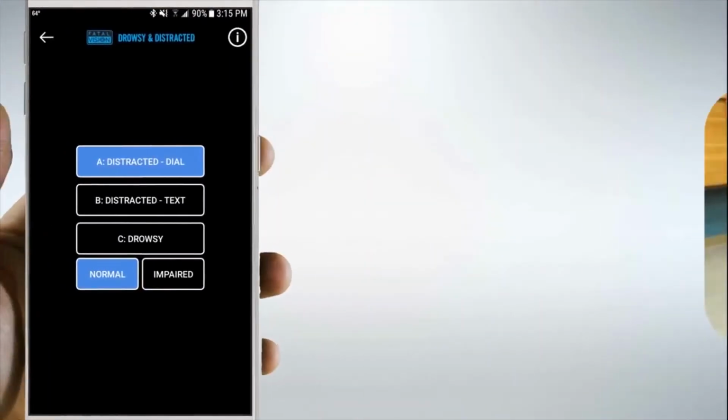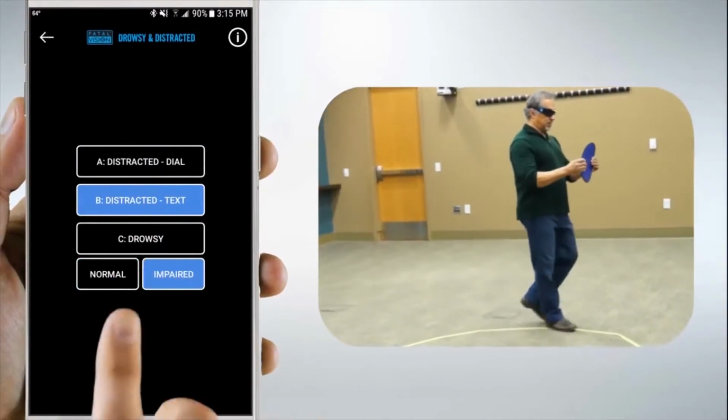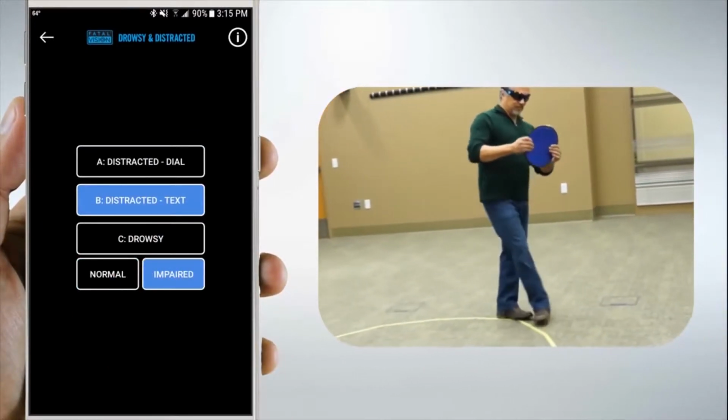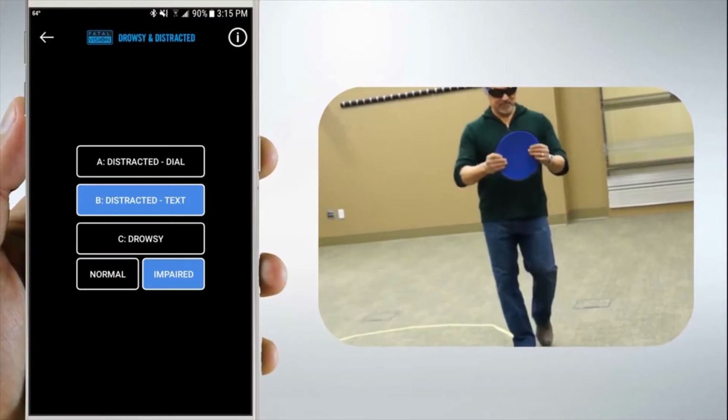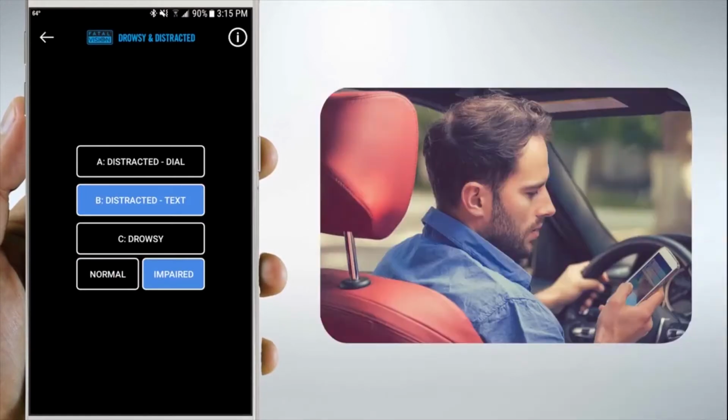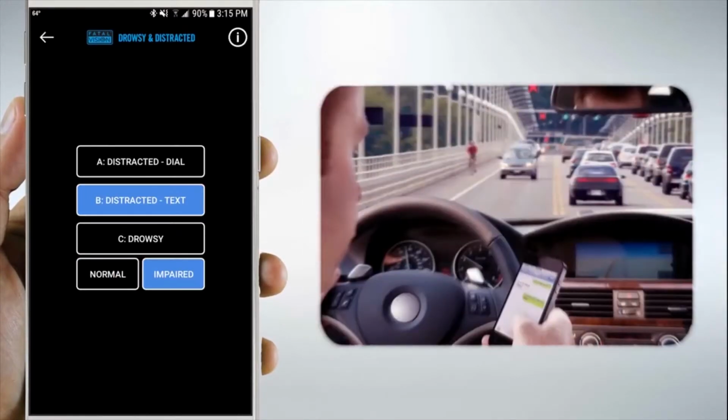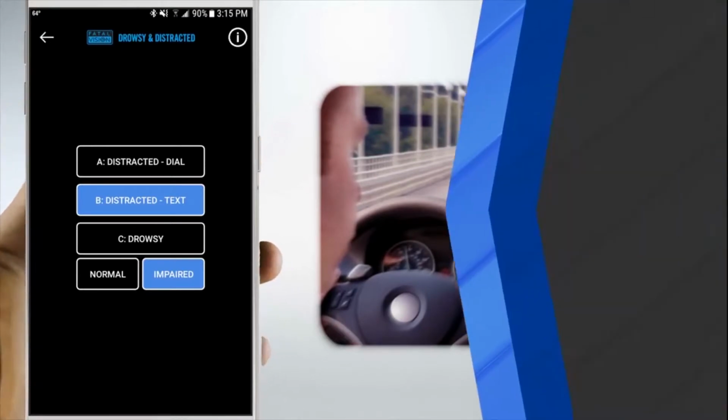The Mode B, Distracted Text setting, simulates the distraction that occurs when someone reads or responds to a text. The goggles black out for 4.6 seconds to simulate the average amount of time a person's eyes and attention are on the phone while texting and driving.